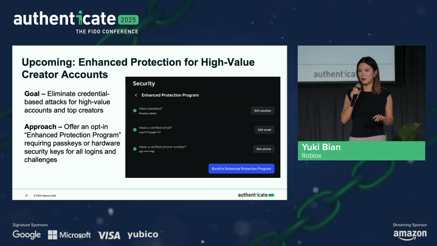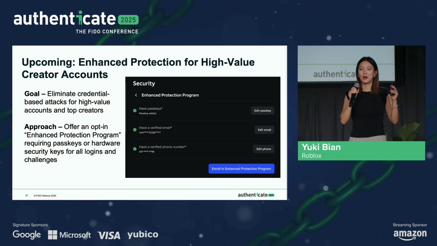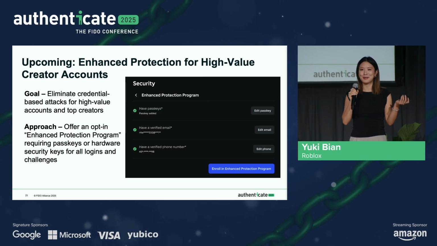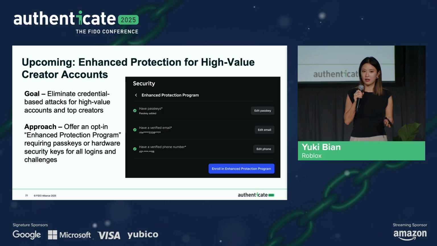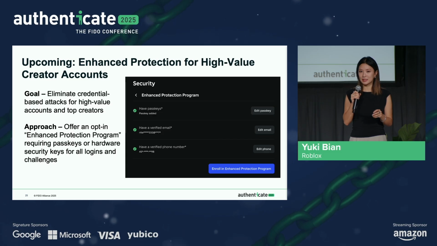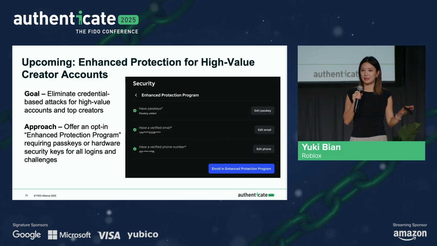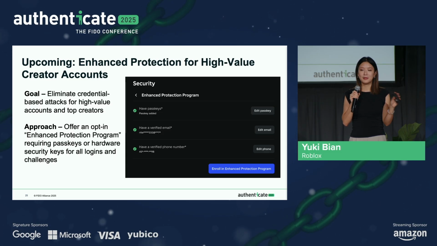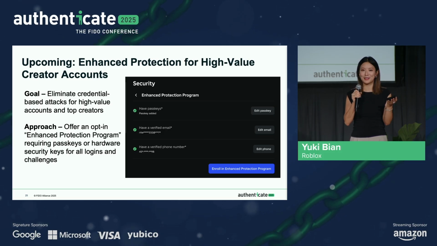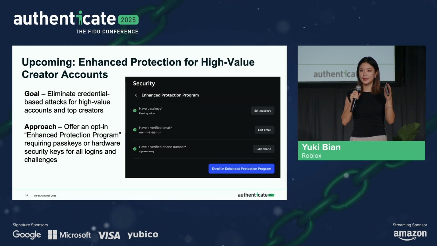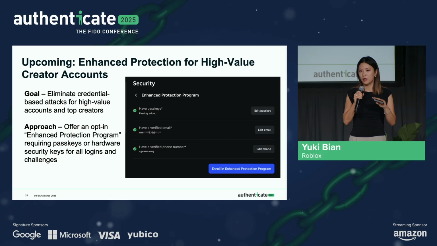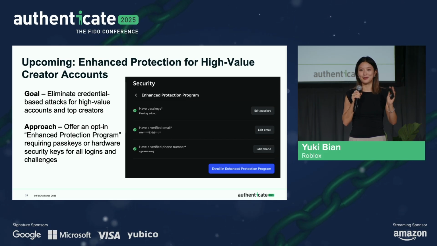We see that a lot of our top creators, with millions of dollars in assets, are frequent targets for phishing and sophisticated targeted attacks. How can we make sure that their accounts do not just have passkeys, but their whole account is phishing resistant? We need a way to eliminate the usage of phishing non-resistant methods like password and authenticator app 2SV. So once a user enrolls in the program, they will no longer be able to use any phishing non-resistant method.